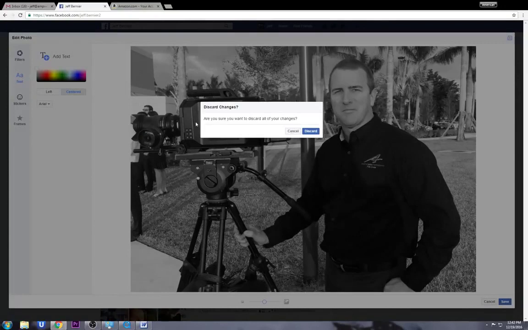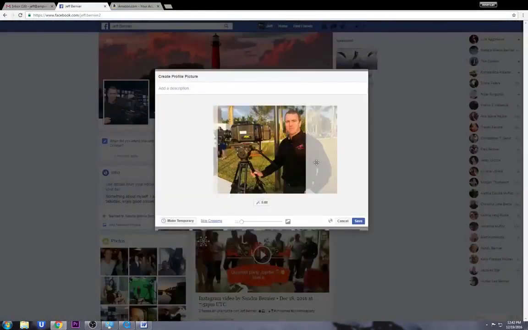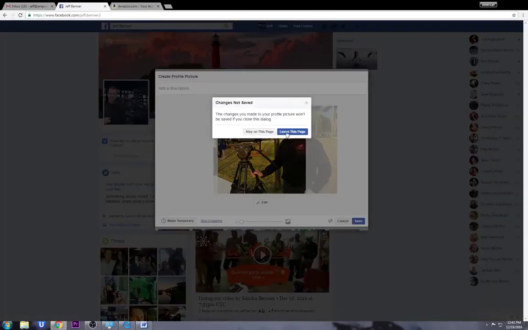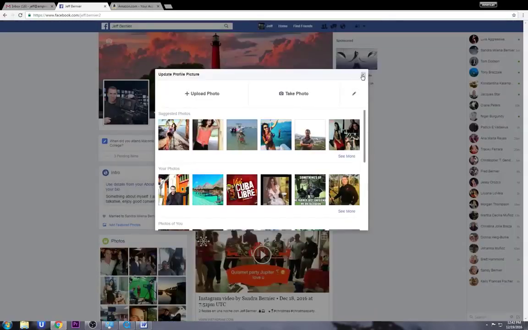It says, do I want to discard all changes? And I say yes, because I'm not going to use this. I'm going to cancel this. And I'll say leave this page because I'm not working on it anymore.